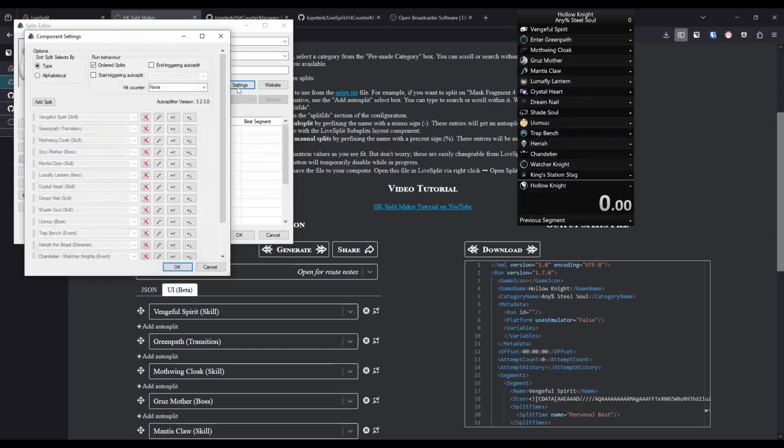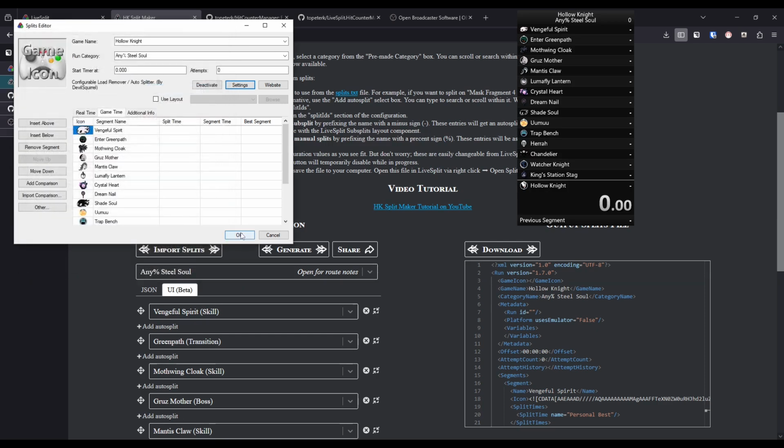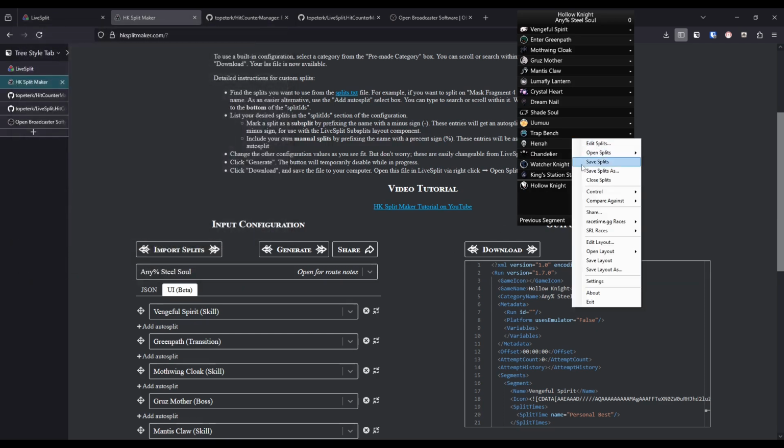Hit Settings for the auto splitter settings. You should see the auto splits you picked in this list. If you don't see them, you definitely have to re-download them from HK SplitMaker. On the Hit Counter menu, switch it from None to Hits with Dreamfalls. Okay. Save splits.